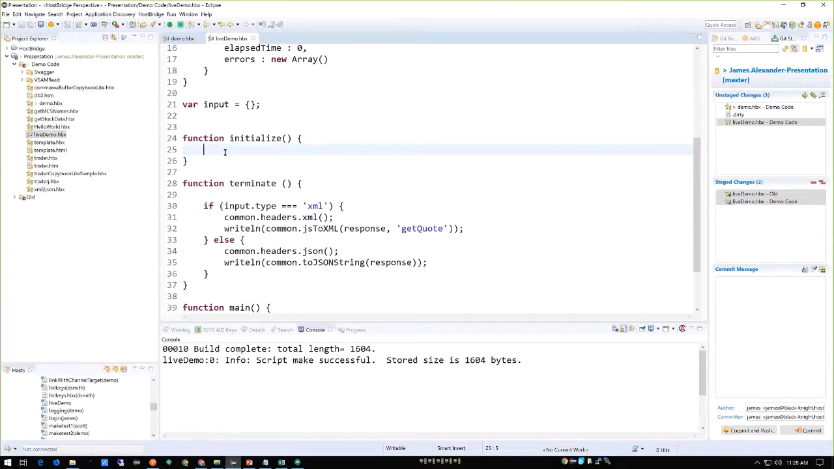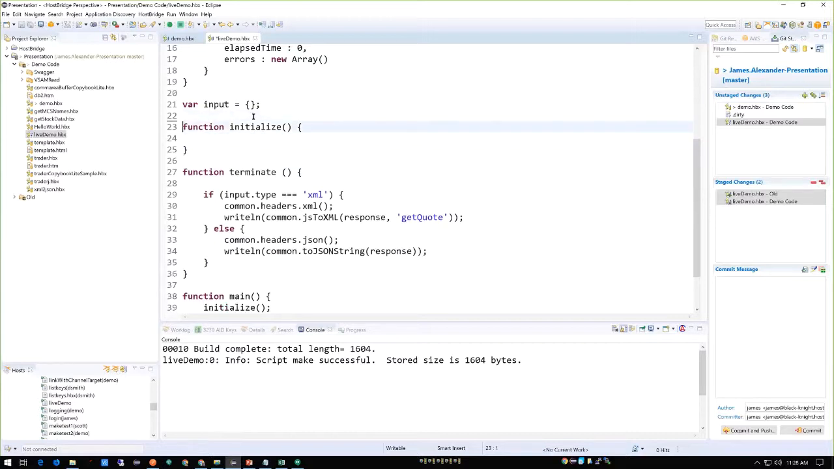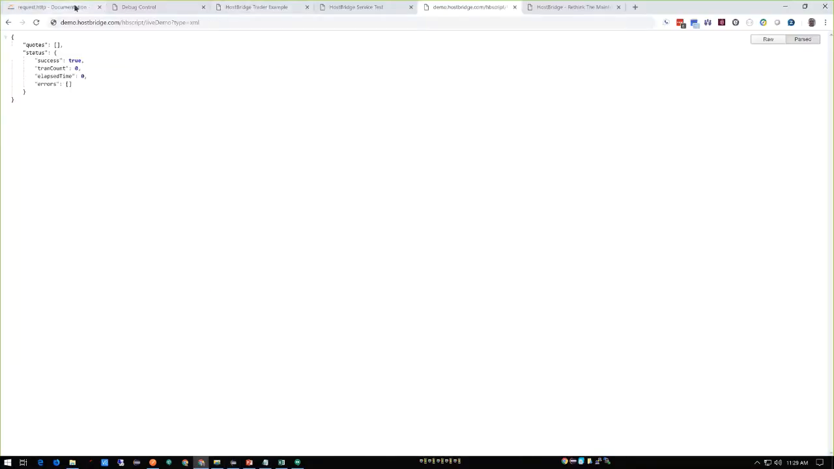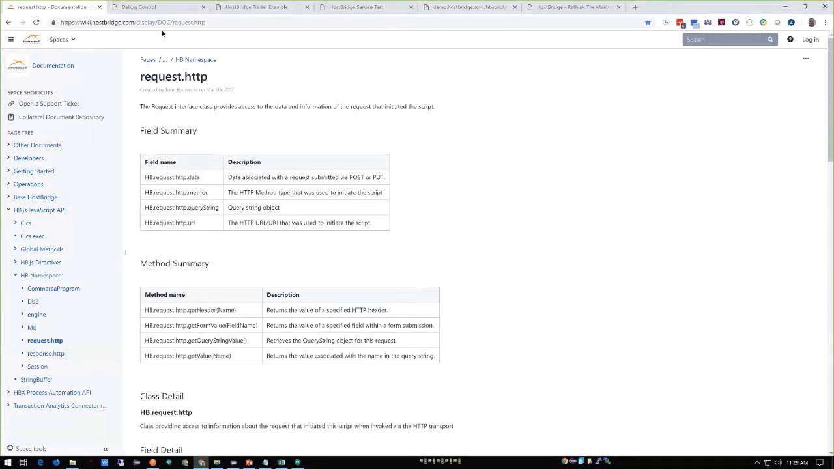All right, so I've got to get that input from someplace. So I've created this global variable called input, and in my initialize function, I'm going to get that value from, let's do it this way, input.type equals, and I can get this information from my HB request. And HB request, how do I know about HB request? Well, everything in the JavaScript engine is documented. So I can come over to my wiki and see about how do I get data from a URL query string.